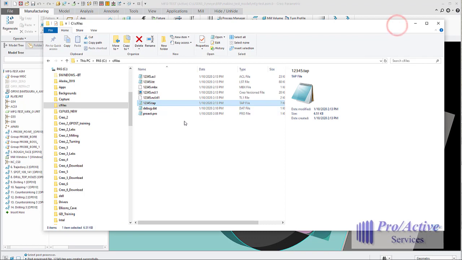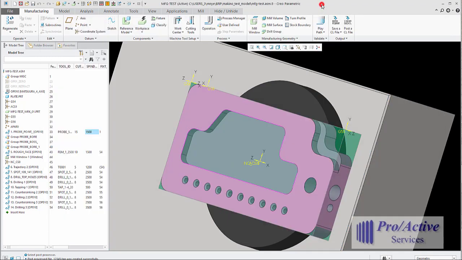Program looks good. The next step would be to possibly copy this and place this in a DNC directory. Then it is important that I clean all these files out. I will delete these. So it's a number of steps to post-process without our interface.